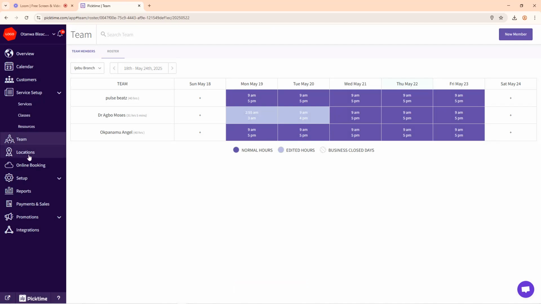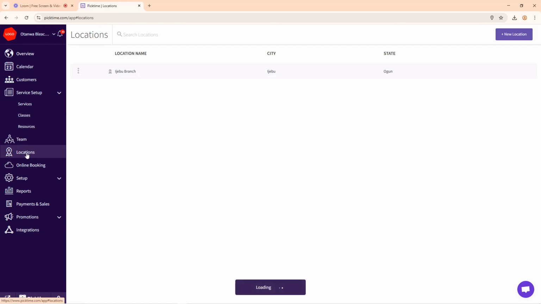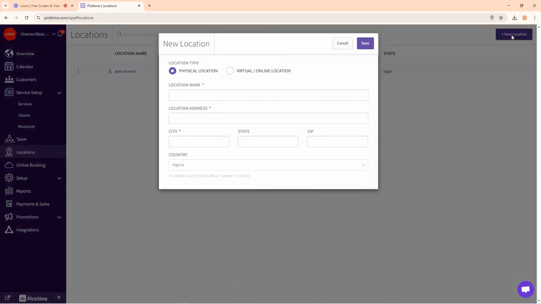Okay, so next one is our location now. You see that we have Ijebu branch here now. I want to add another branch. How do you add a branch in Picktime? It's simple, not hard. Click on this place that says add new branch, or you can see that it says plus new location. So I'll click on it now.